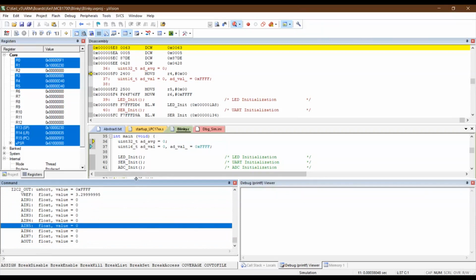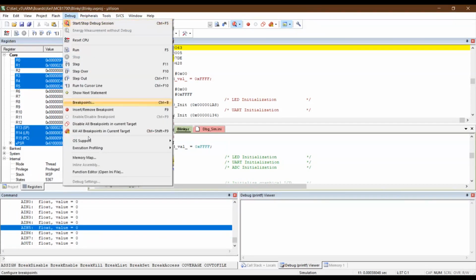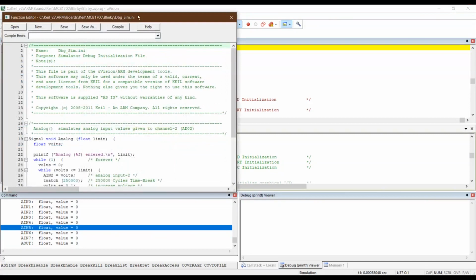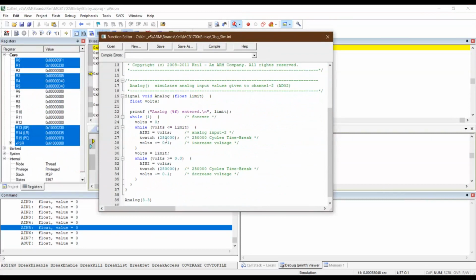Because it's a C function, after entering the simulator, because we are users and we tend to make errors or mistakes, this function editor is there. It has the option of compile, so this will compile and check if there are any errors. If there is any error, it will highlight it there.